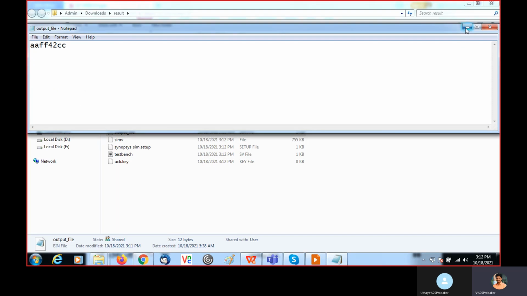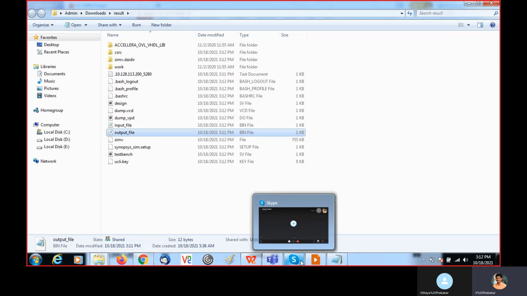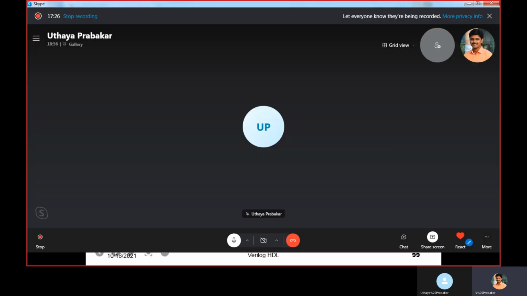So in this way, you can perform read and write using front door and back door. So that's all in Verilog. In many assignments, we will discuss that.